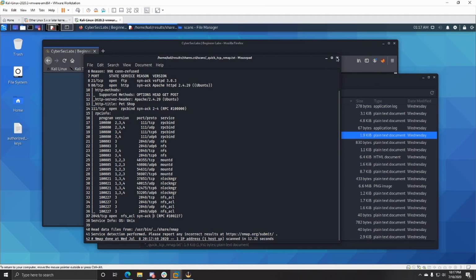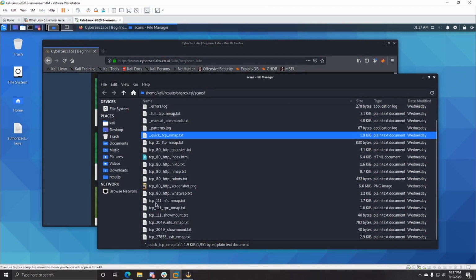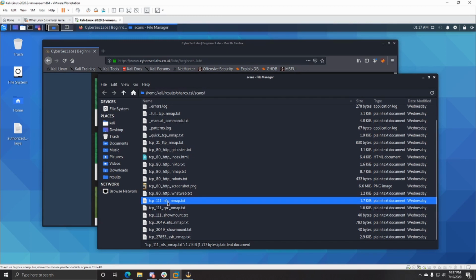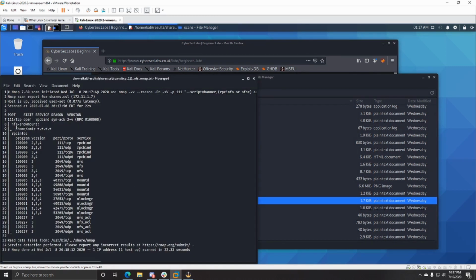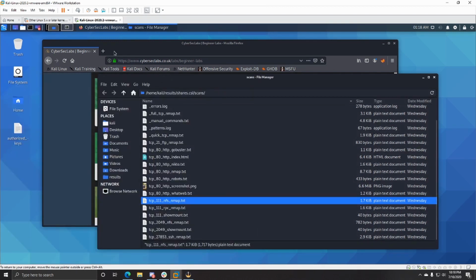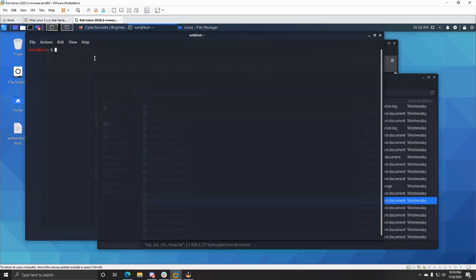As those are the most interesting to me, let's go ahead and take a look at port 111, this network file share Nmap. Here we see that we have a mount that can be mounted by any IP address. That's what the 4 asterisks mean, called /home/Amir. So let's go ahead and see what we can do with that.